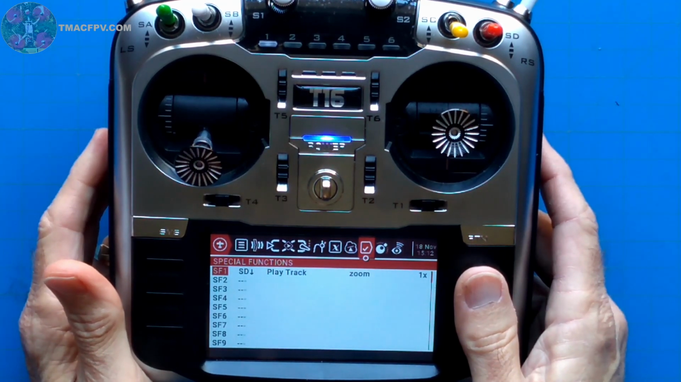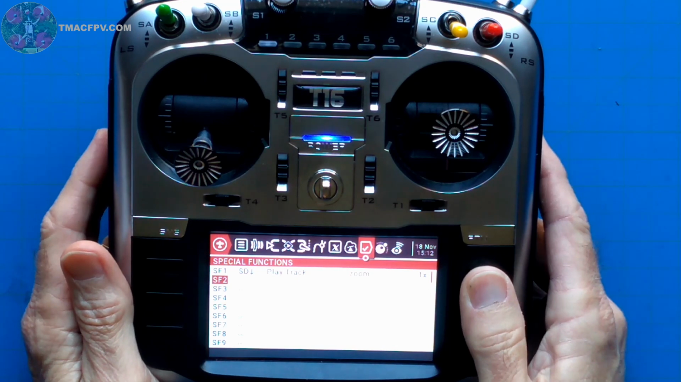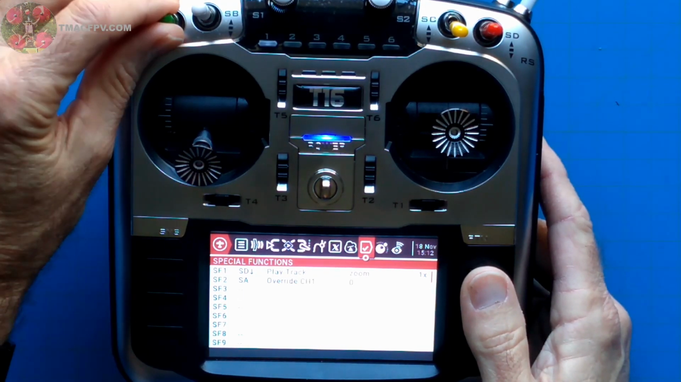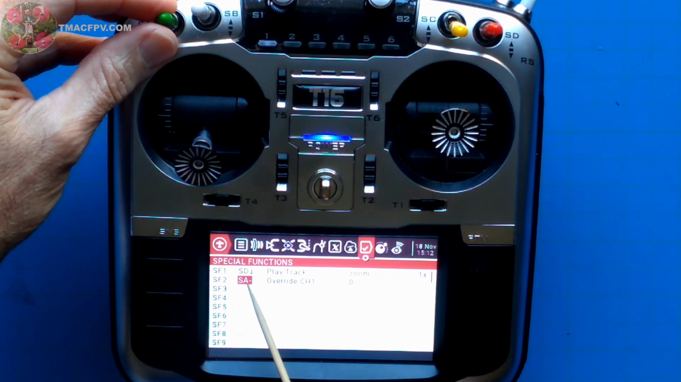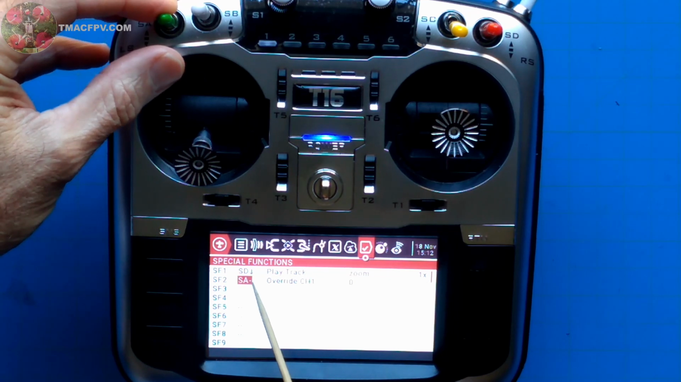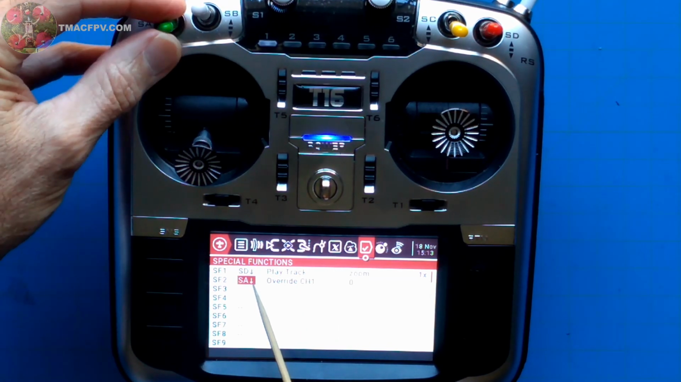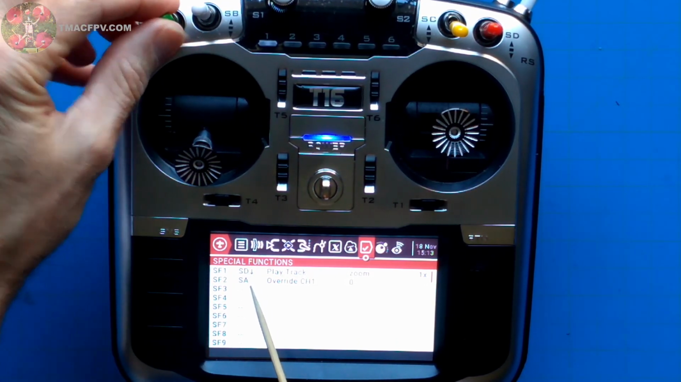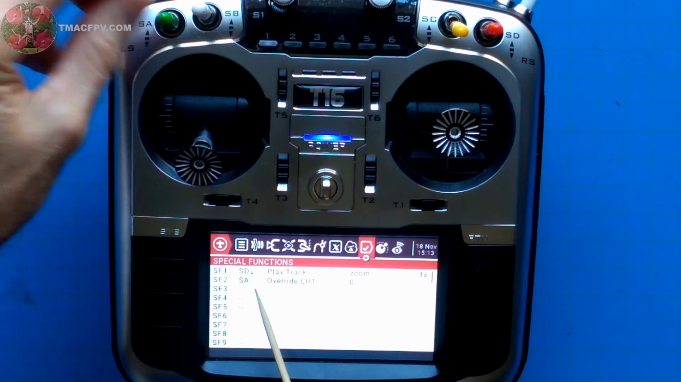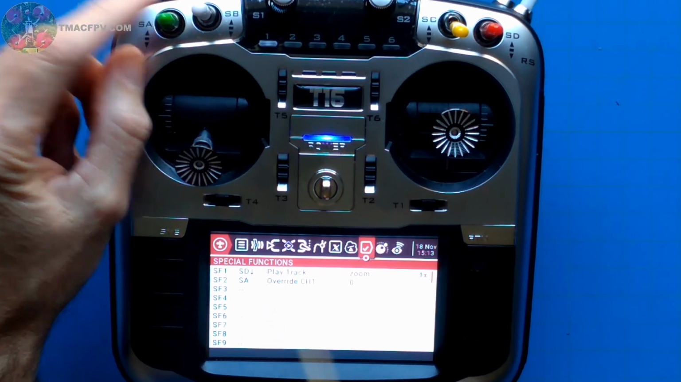to special function 2, and we just flip the switch, and we want it in the neutral position, which is annotated by the dash. If we put it in the full up position, it's that arrow, and if it's full down, it's that arrow. So I want it activated when it's in the middle position, which is the position I've got it set up for the Betaflight launch control.